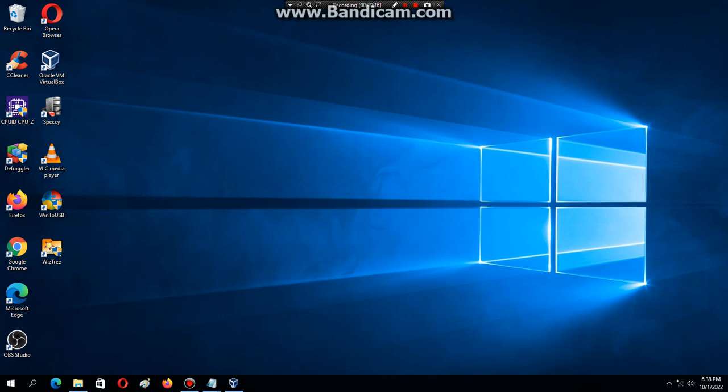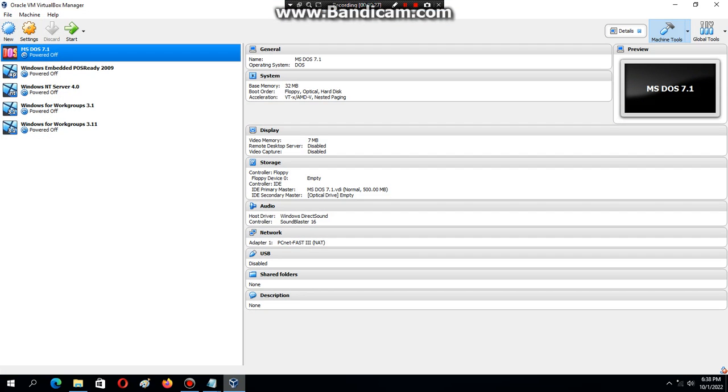The first thing you need is VirtualBox. The second thing you need is the MS-DOS ISO. And the third link is going to be the ISO from WinWorld PC. So let's get this started.